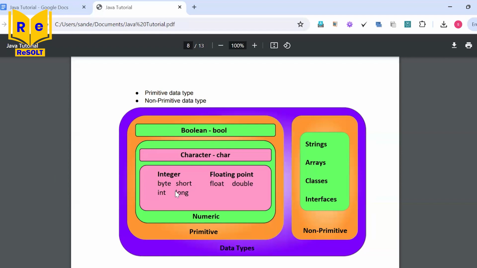First is integer. Integer means the number which does not have a point value or a fractional value. Like the whole numbers we have, like -5, 4, 9, 8, anything. Floating point numbers are the numbers which have a point, like 4.9, 3.7, 5.3. These are the numbers which have a fractional value.